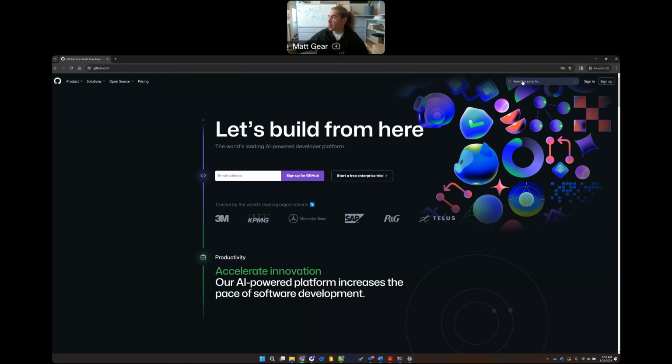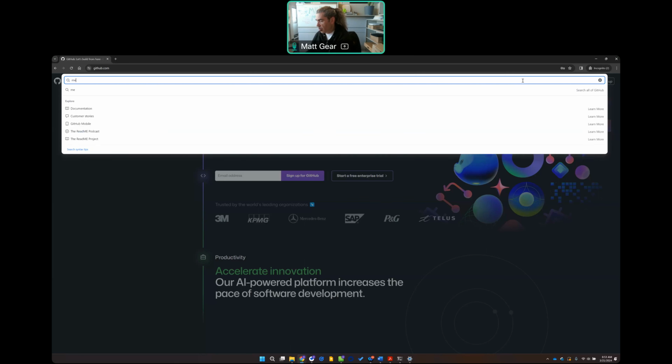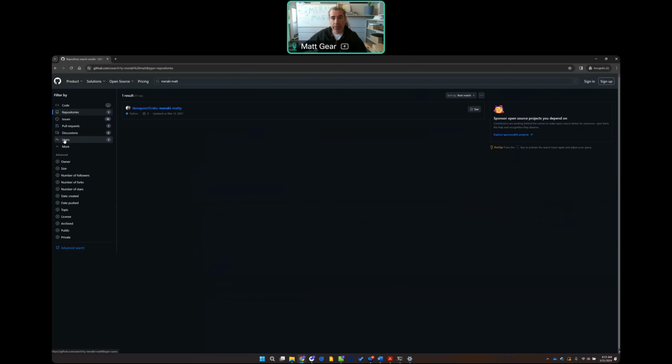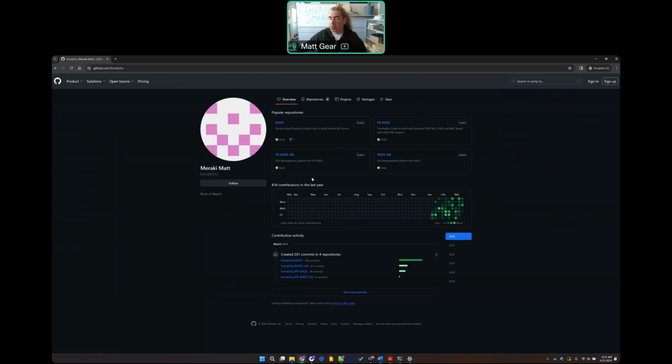And over here in the search or jump to, you can type in Meraki Mat, and you'll get a user result over here on the left-hand side. If you click on that and then click on Meraki Mat, you'll see that this takes you to a couple different repositories. The one that we want to look at for FreeRADIUS is the FreeRADIUS script to build and integrate PEAP, MS-CHAP, and MAC Auth with iPSK support.